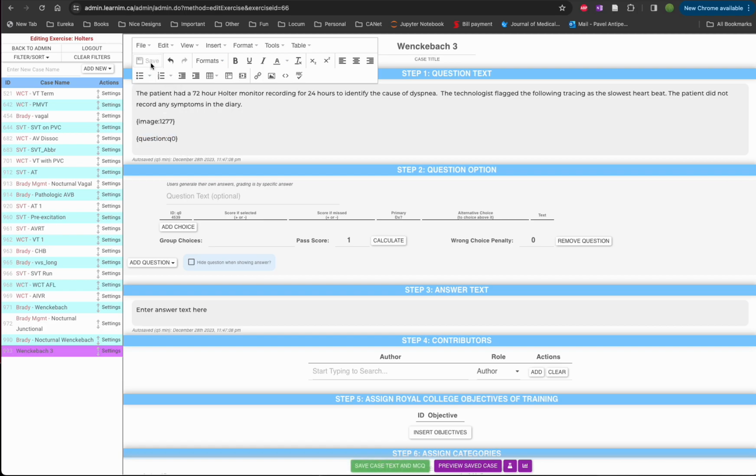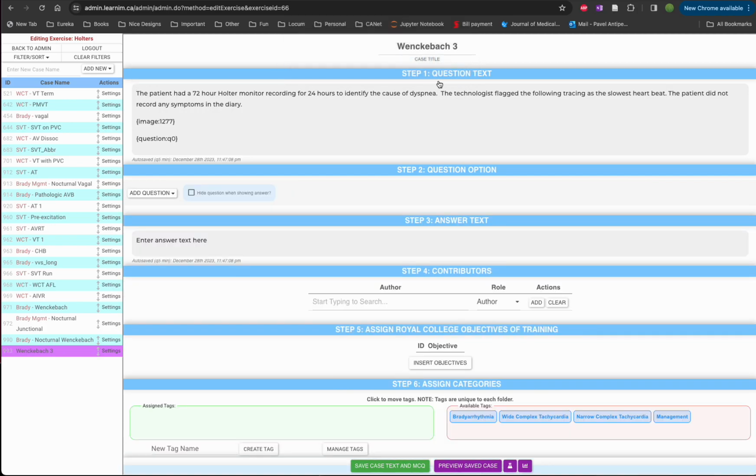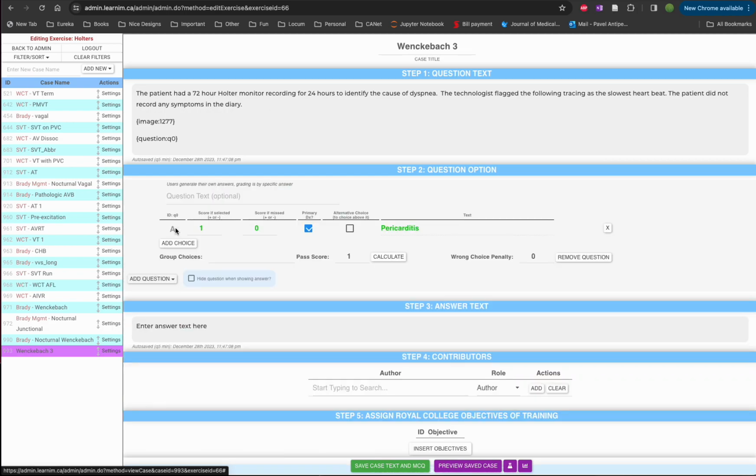So hit save. So this is the question configuration area. So we can actually remove some of these questions that are there before, for instance. We can add more questions. So let's start with self-generated items question type.